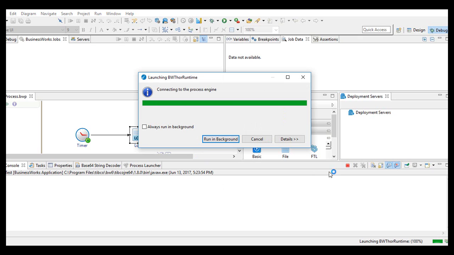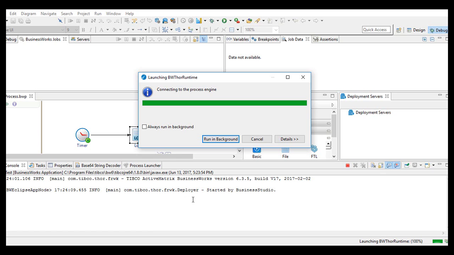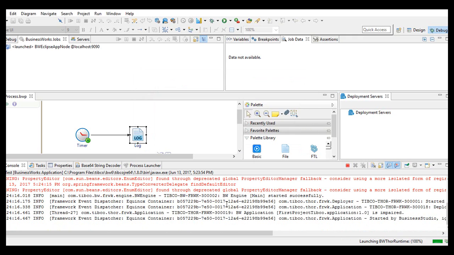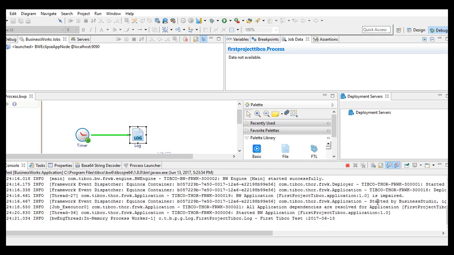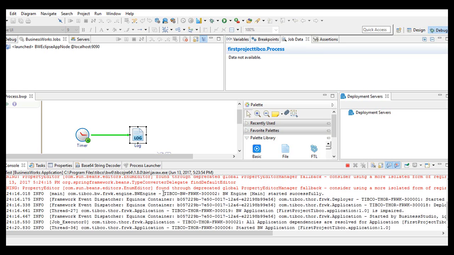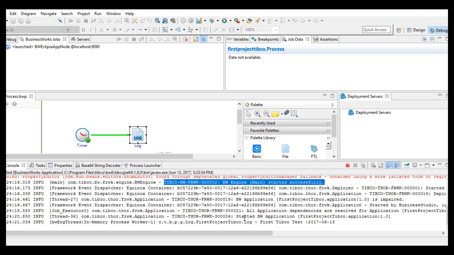So the process is starting. You can see that we changed automatically to the debug perspective. And here we go. We have this message here that means that everything was started successfully, and also the log that we created. And you can check your process through here also. The green arrow means the process went through here and finished with success.